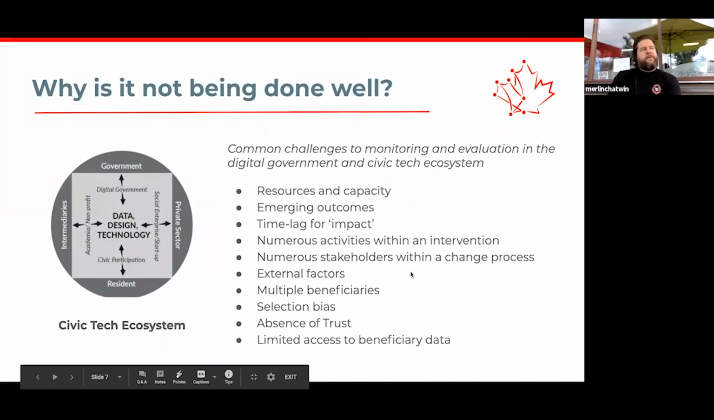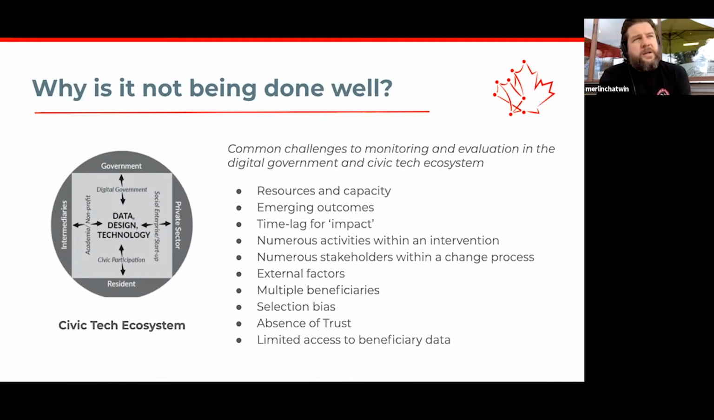The next one, the time lag for impact. A lot of times the change that we're working on is one or two steps removed from the beneficiaries. So in Code for Canada, we work a lot with government partners, and those government partners often work with other staff who then work with residents. And so for the changes that we are making within our government partner to actually benefit the lives of the residents, there's a big time lag there.